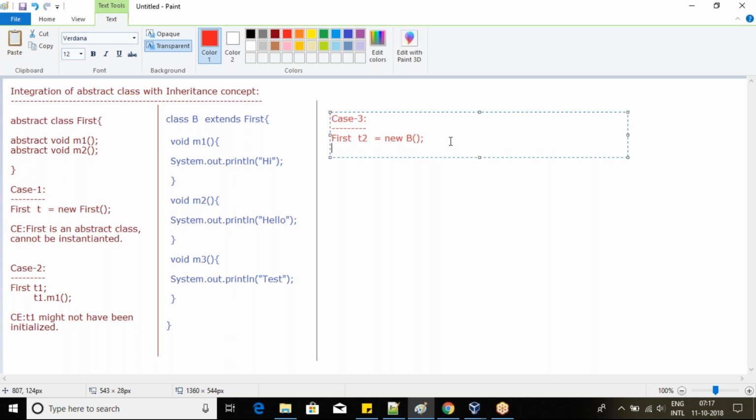Now by using T2, we are able to access only abstract class members. That means we are unable to access any class B members. Even if you try to access them, you're going to get errors. So what is the last case?